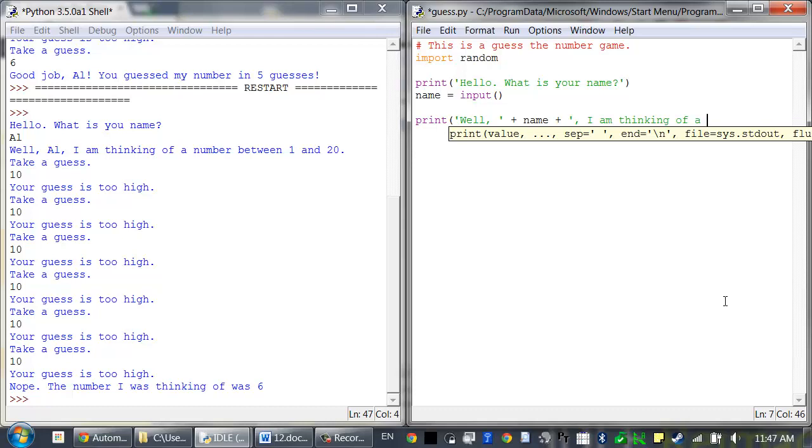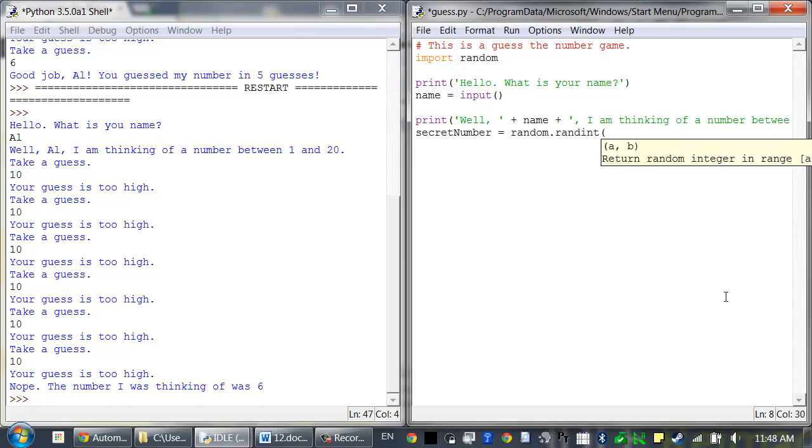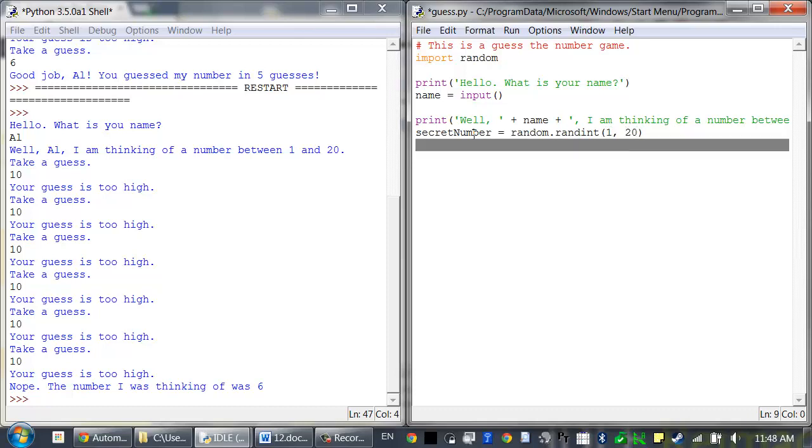I am thinking of a number between 1 and 20. Let's actually generate that number. We'll call it secret number, and we'll call the random module's randint function and pass it 1 and 20 to tell it to give us an integer, a random integer between 1 and 20, including 1 and including 20. So that'll get stored in a variable called secret number.